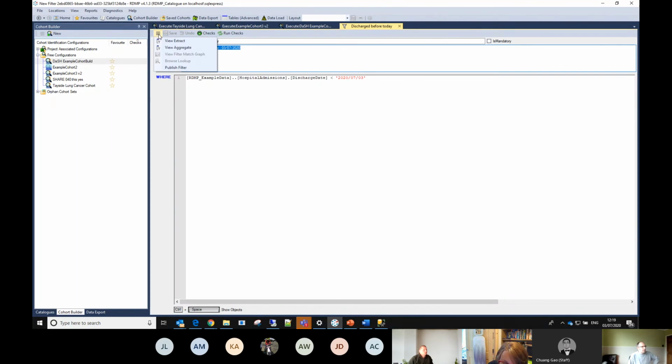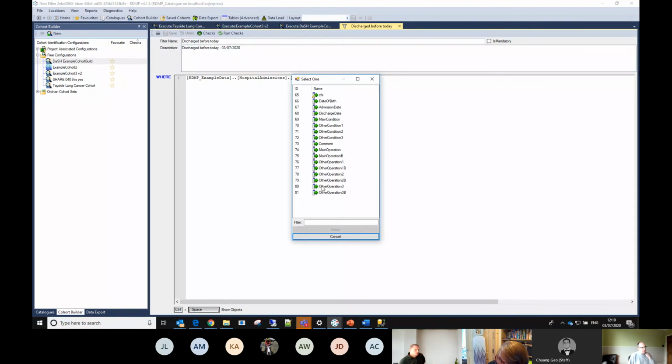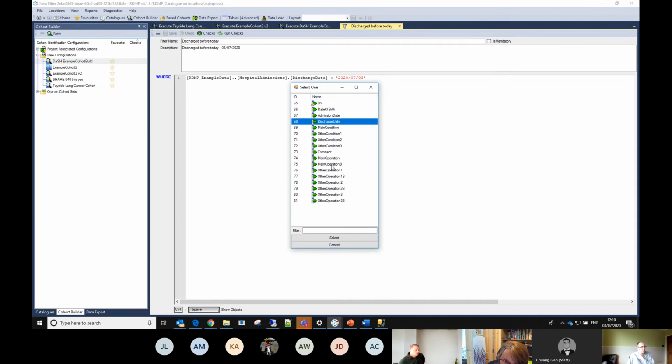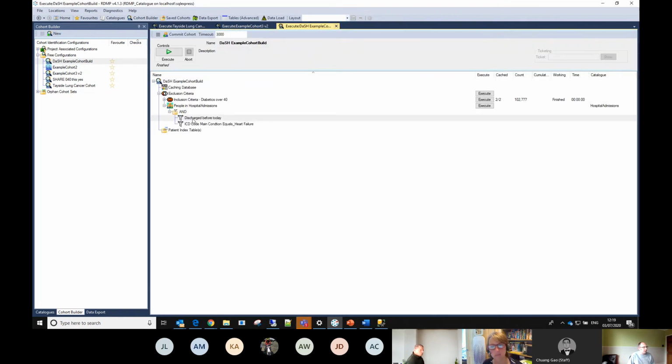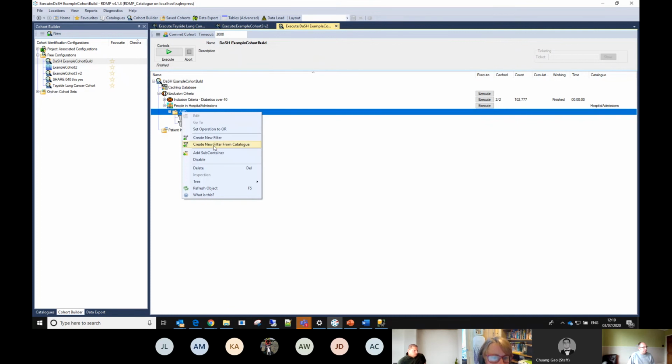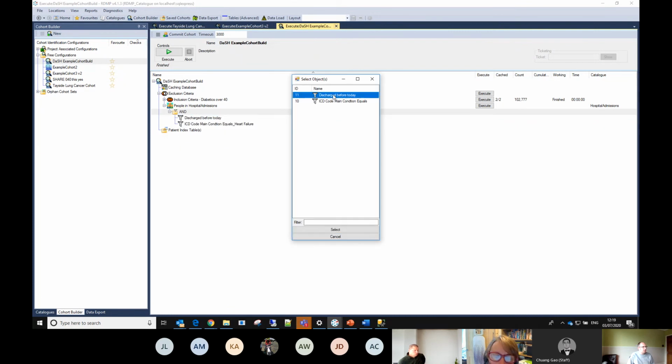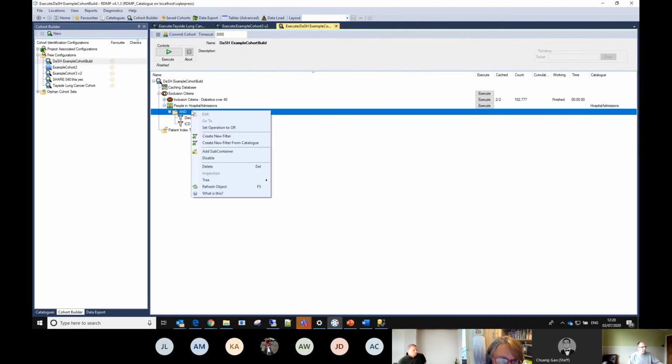We can also use this little burger button, the 3-line button, to publish the filter. It asks us for a column that we're publishing it against. In this case, as you know, it's against the discharge date column that we're using. So if I select that, it tells me it's published successfully. What that means is that when I now go back to create from catalog, you can see I've just created discharge before today. It's now in our list. So it's as simple as that to add a filter from the administrator level.